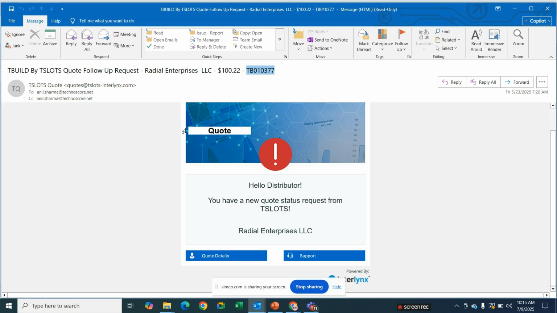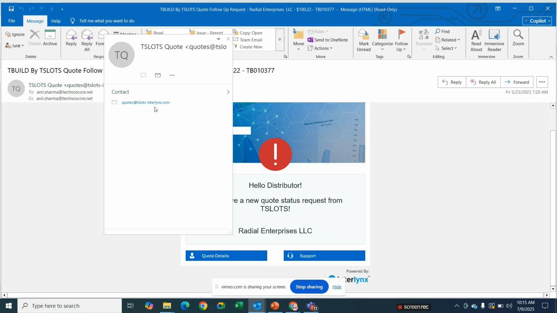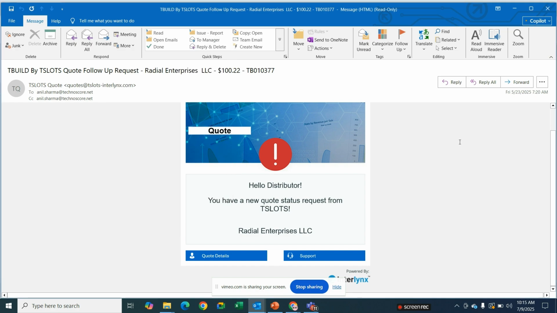You will be getting these emails from the address codes@tslots.interlynx.com. Please make sure that you add this email address to your whitelist so that these emails won't land in your spam or junk folders. This is how you'll be receiving the emails from us.